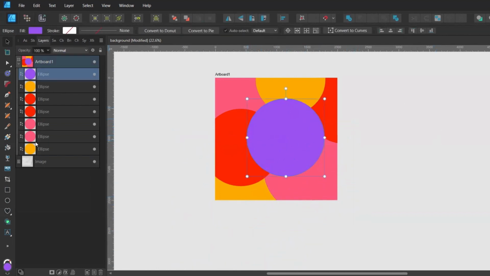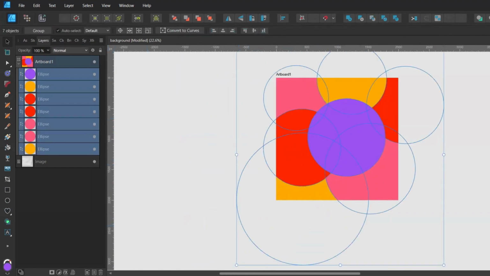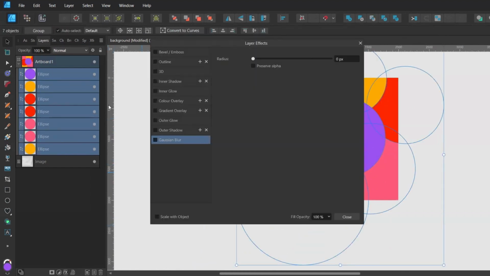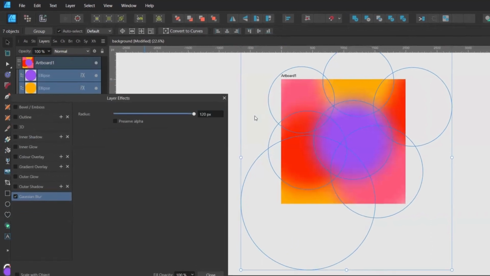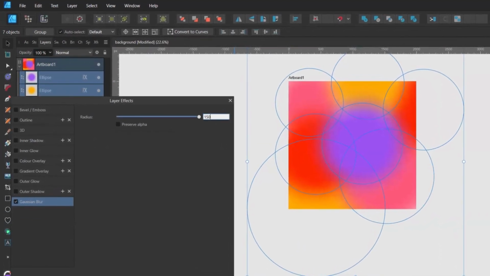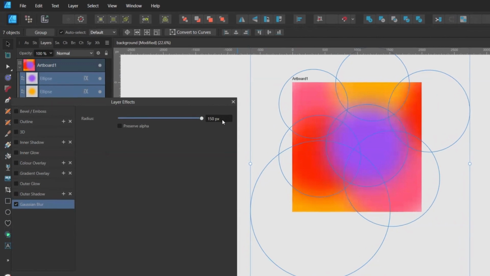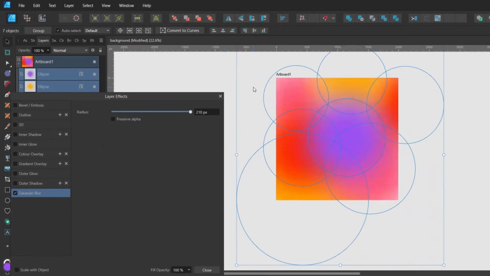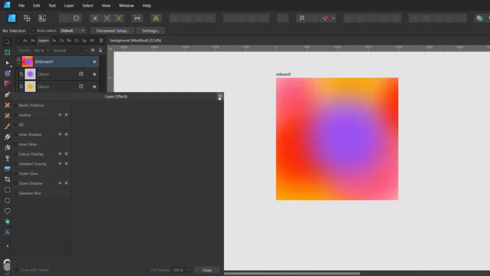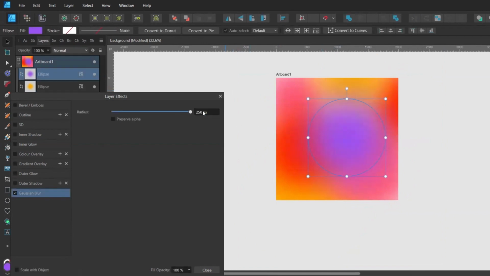Select all the ellipses, open the layer effects, and apply Gaussian blur. By sliding the radius to the right, you can achieve a blur of only 100 points. But for blending the circles smoothly, you may need a higher value, so feel free to manually type in a number greater than 100. You can also enlarge some circles or adjust their positions to ensure they cover any background color coming through.